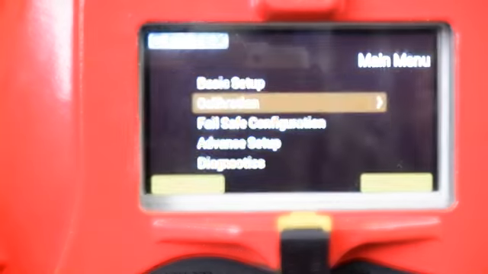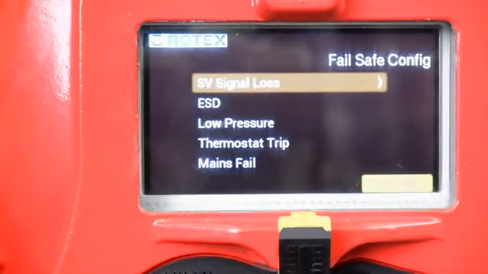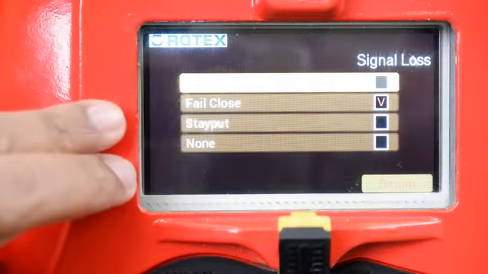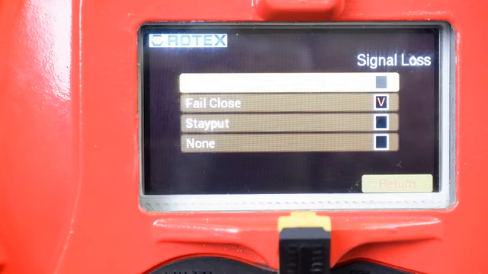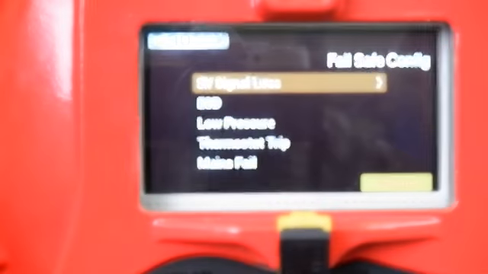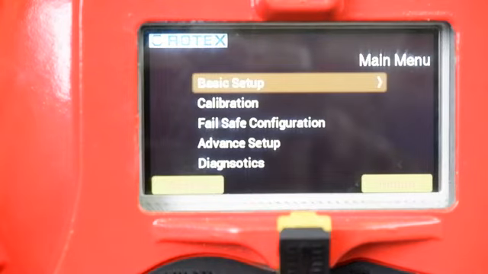We will go into fail-safe configuration to see what is set for signal loss. It is set as fail close. That means that if the signal is not available from the remote input, the valve will close. Similarly, for other faults, fail-safe can be set.